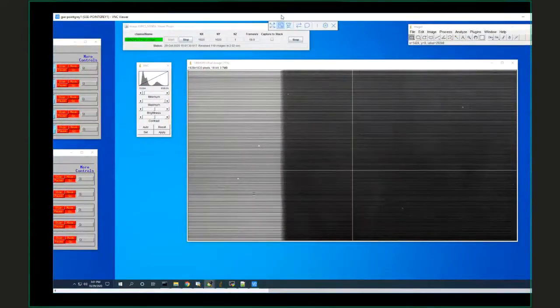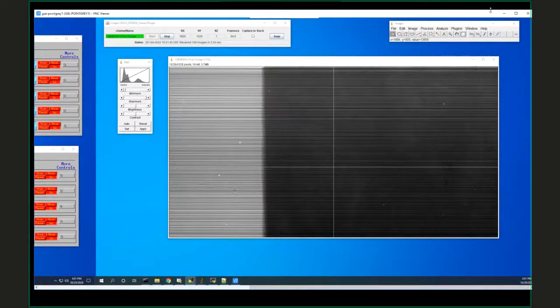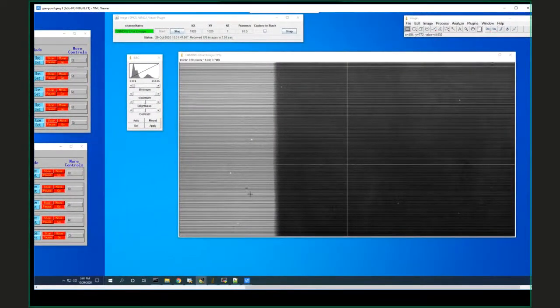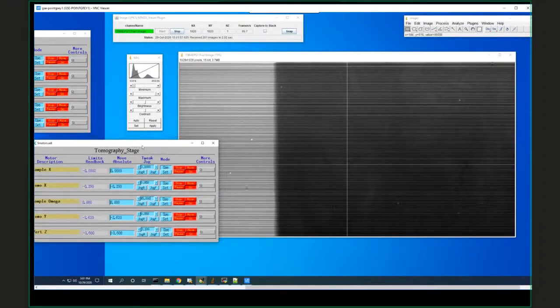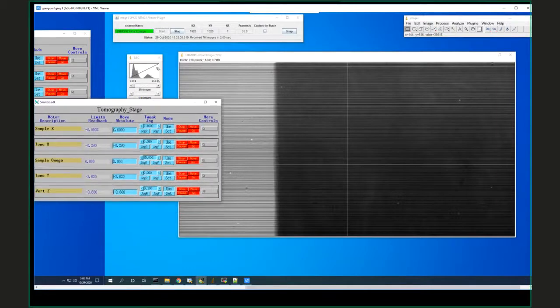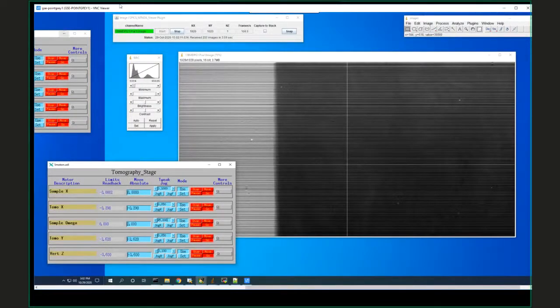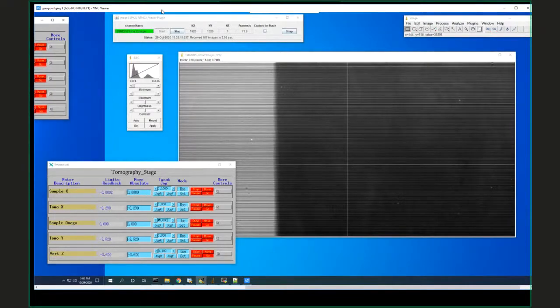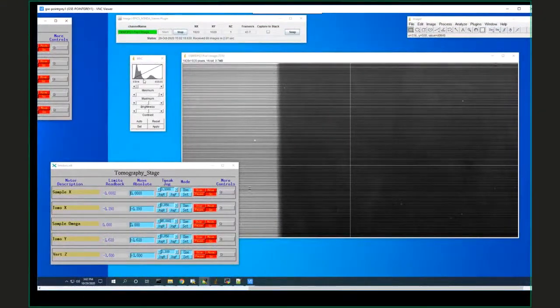Okay. So we've now got the beam on the sample, and what we want to do is figure out where we are on the sample. I'm going to use the tomography stage control. As it's oriented right now, we're at 0 degrees on rotation. At 0 degrees, the translation stage that's perpendicular to the beam is the one called tomo Y. So what I need to do is center this sample so that we don't have so much air on the left, and right now we don't have any air on the right.